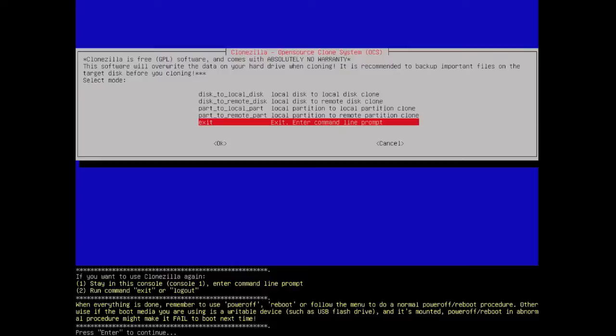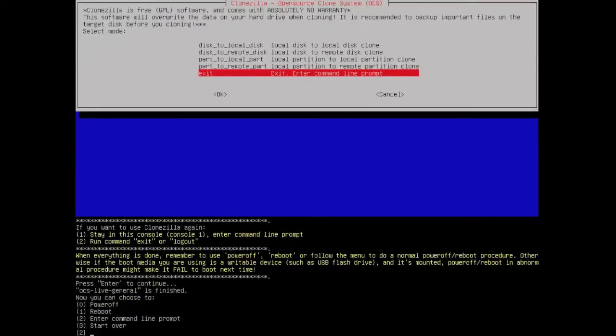Or enter the command line, or, let me see, I actually should have an option to restart over. Run command. Let me see what happens. Okay, there you go. Now it gives you several more options: power off, reboot, enter command line, or start over. And if you make a mistake or change your mind, we're just going to type 3.